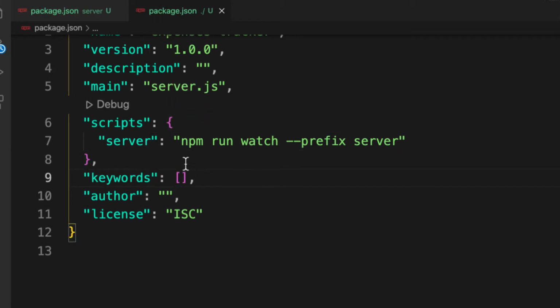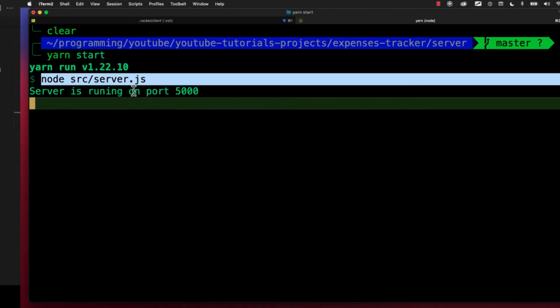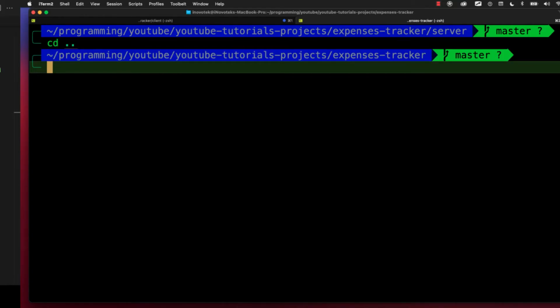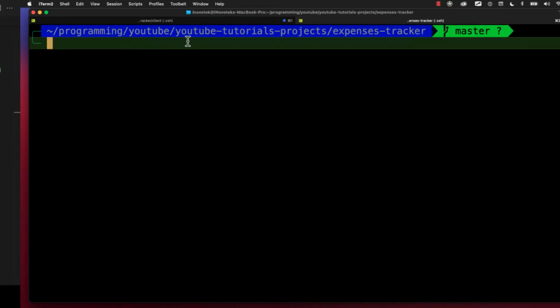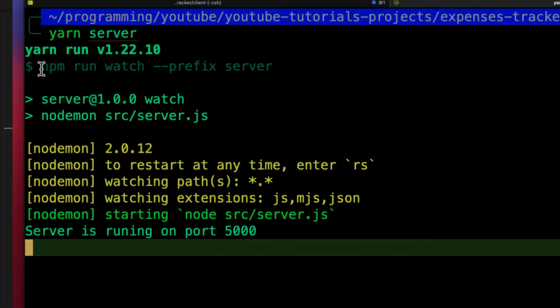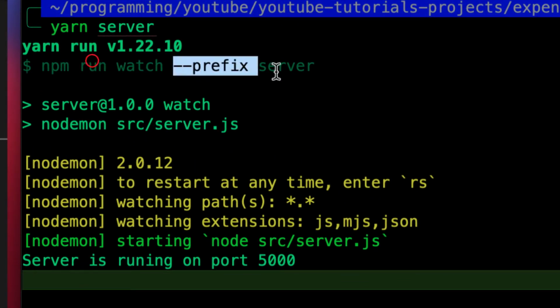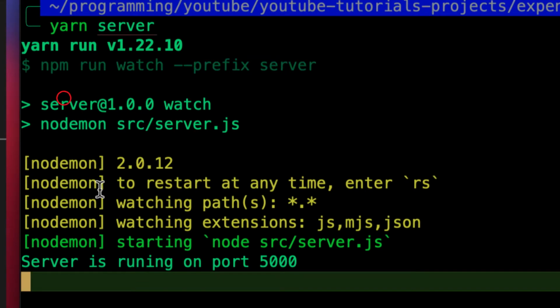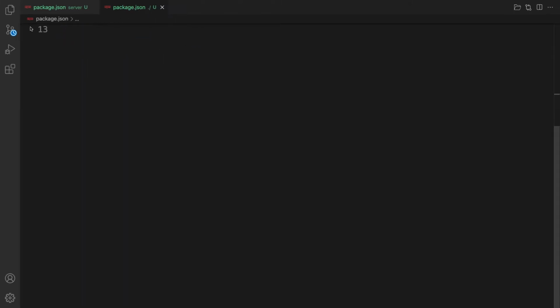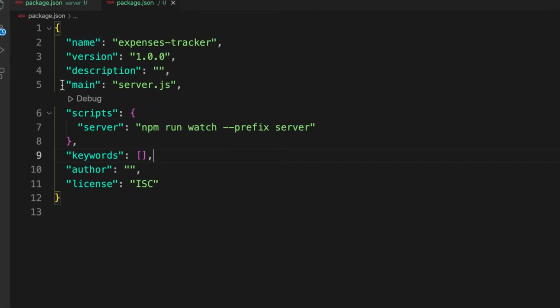So let me save it and let's go back to my terminal here. Let me shut down the server and then let me go back one step. There we go. Remember, I'm now inside the main folder. Now how can I run it? Making use of yarn server. I'm making yarn server here. Check it out. You see? First of all, it did cd, then npm run watch with prefix server, and then it has run my server. That is crazy, man. You know, because I'm not inside the server folder, but I was able to run it.